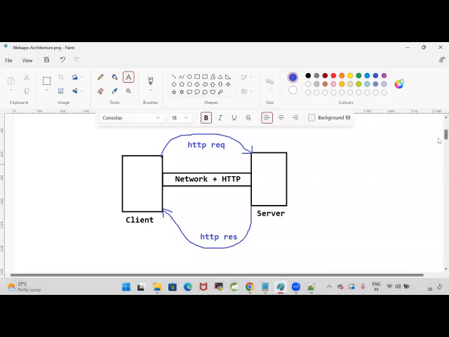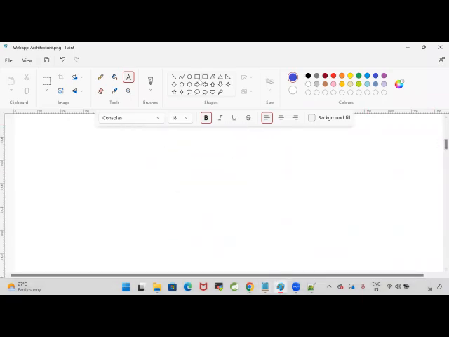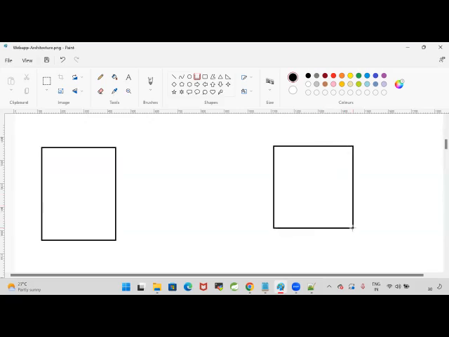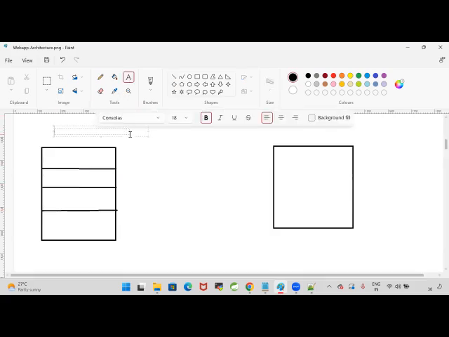Now here, guys, the HTTP request is one object and some structure will be available. The HTTP response is also one object and some structure will be available. The HTTP request object is divided into 4 parts: request line, header, blank line, and body. This is called the HTTP request format.